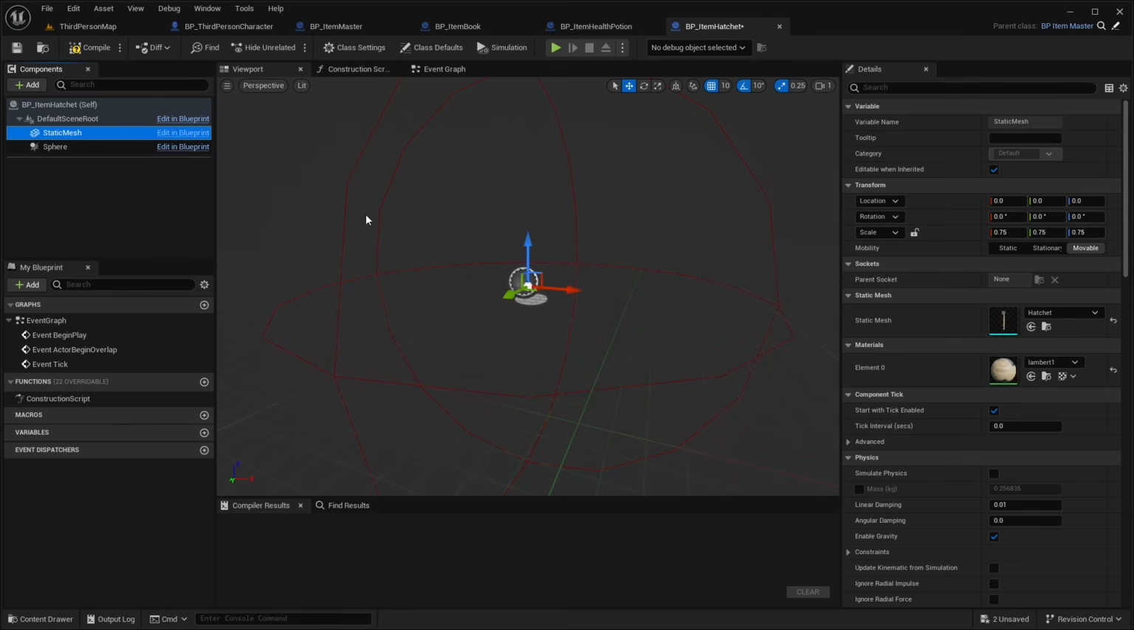So it's very small, so we'll need to scale this up. So select the static mesh and set the scale. We can actually hit this little lock icon, and if we just set the scale on one of the axes, it will apply to all of them. So I'm going to set this to 3.5, and that should scale that all the way up. Okay, so that should be good.